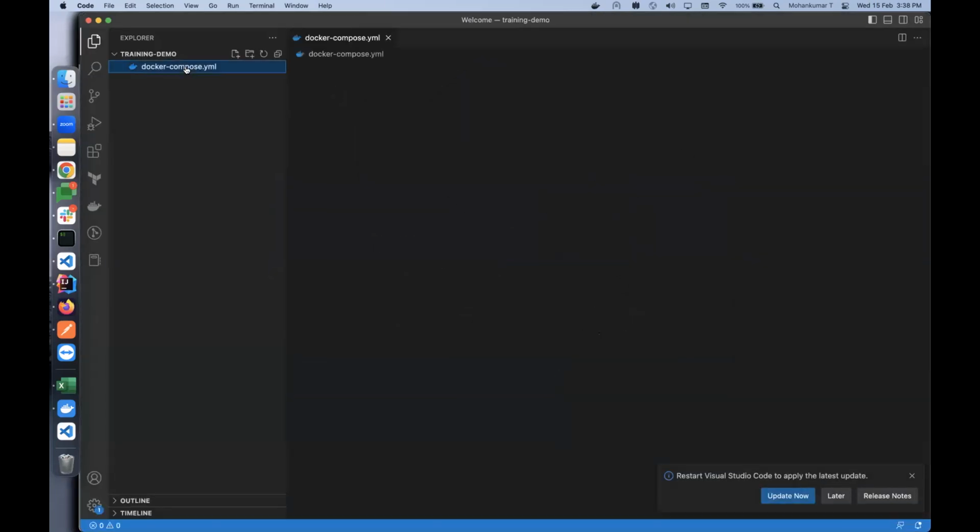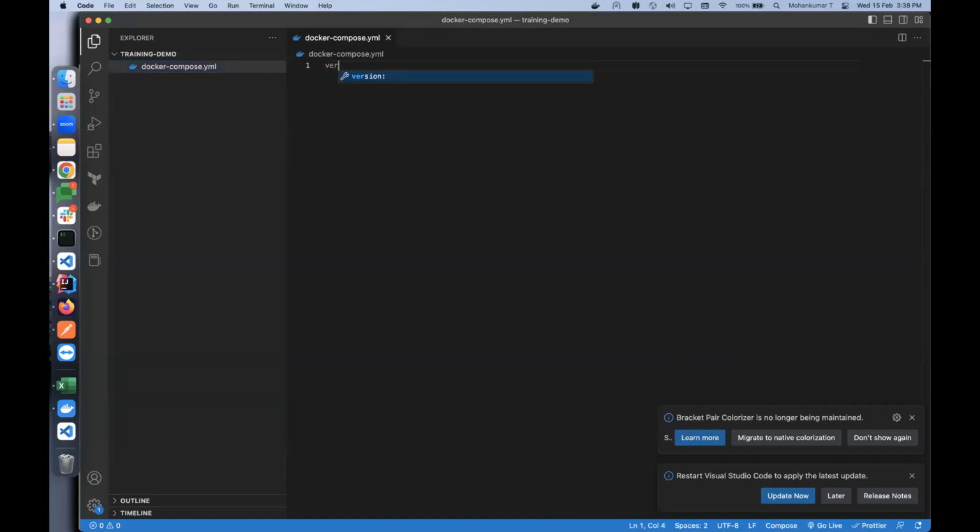Right. We have the Docker Compose file now. So let's get to the version first. We'll add the version and say version specification as 3. The next step is we would start from the services. So I'll create a service.